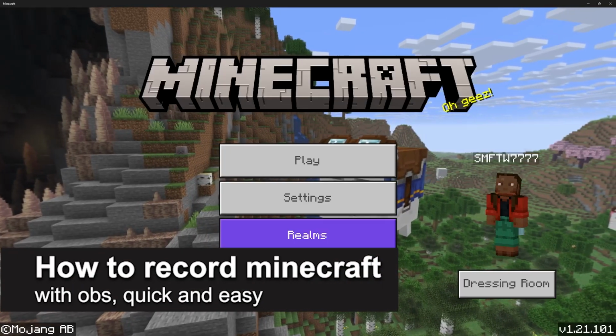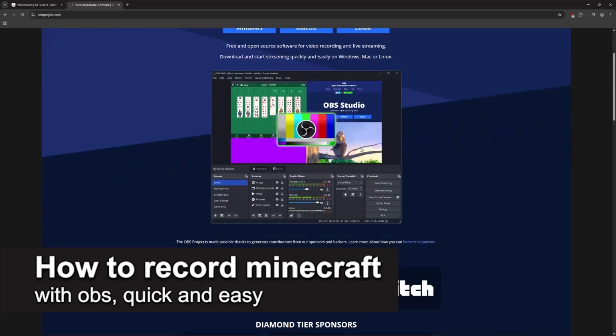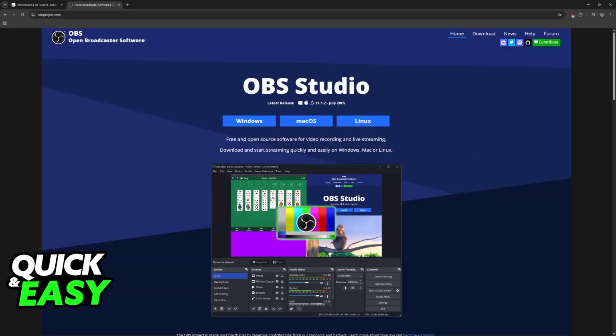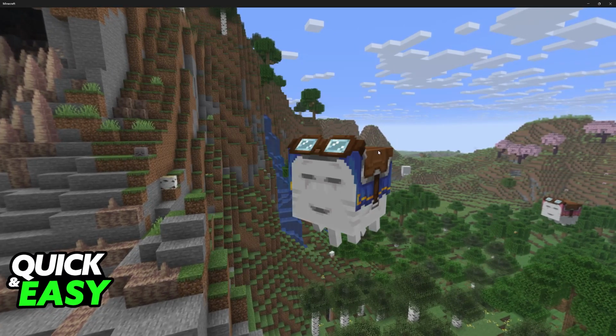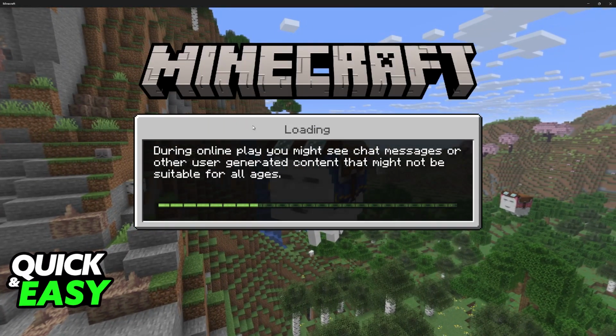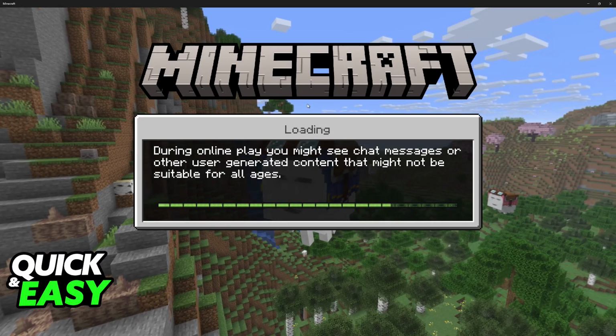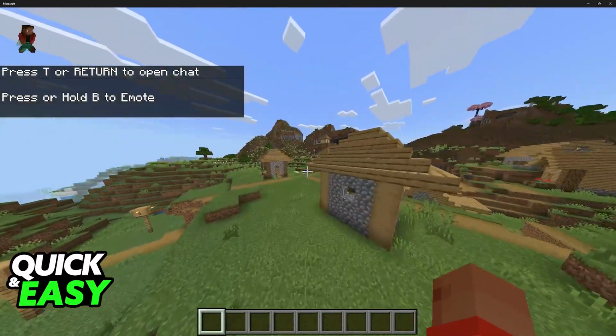In this video, I'm going to teach you how to record Minecraft with OBS. It's a very easy process, so make sure to follow along. In this video, I'm going to give you easy to follow instructions on how you can record Minecraft gameplay, either single player, multiplayer, whatever, using OBS. I'm going to give you a general overview on how to set it up and how you can start recording.